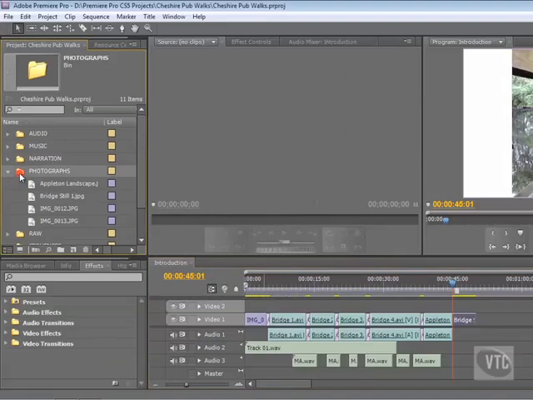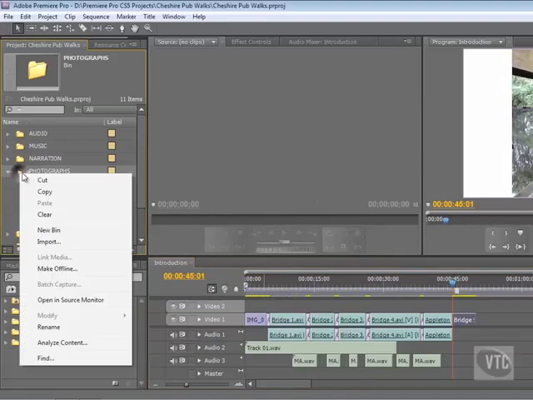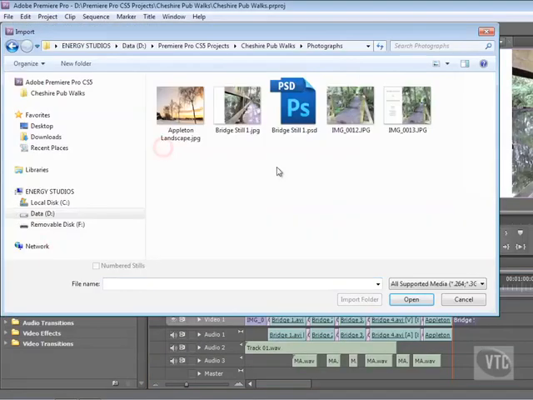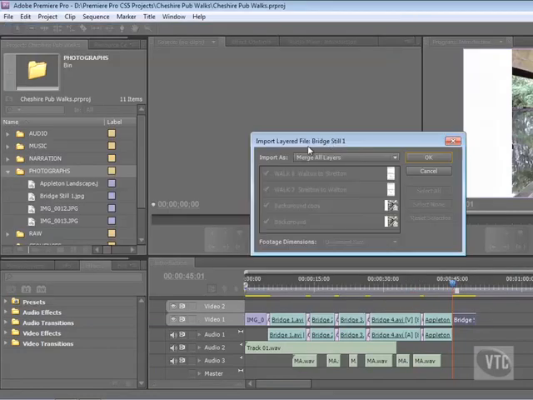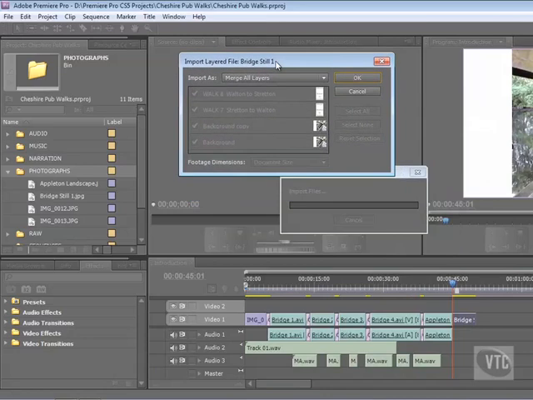Okay, now in photographs here, I'll just do a right click, import, go to the folder I know it's in, and there's this bridge still number 1 PSD, Photoshop document there. Now this is the interesting bit and the important bit to watch. So I'll just click open, and we get this import layered file, bridge still 1 dialog box here. I'll just place it up there.